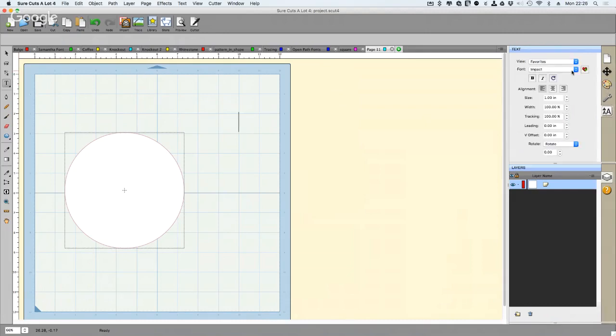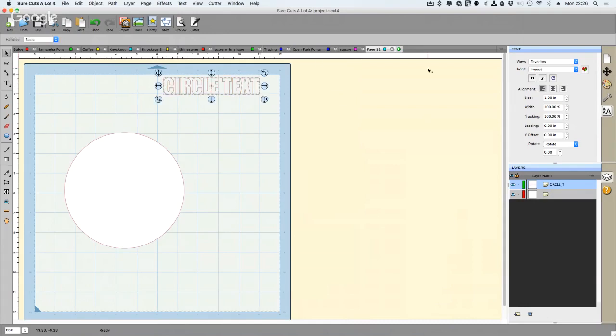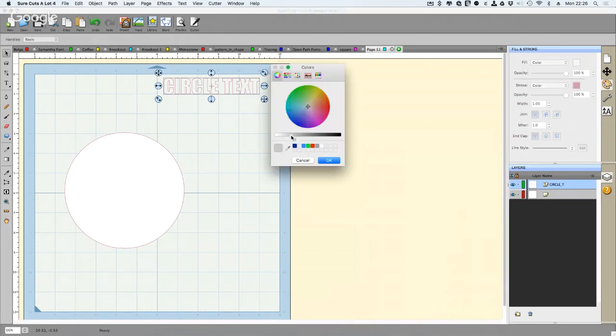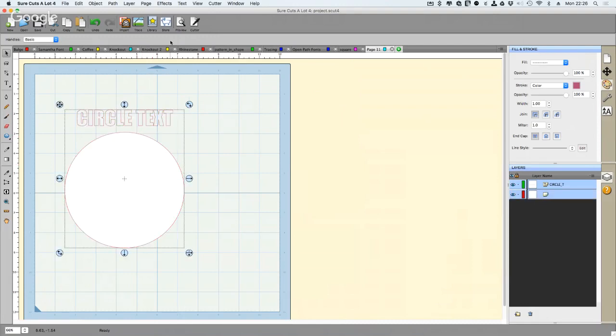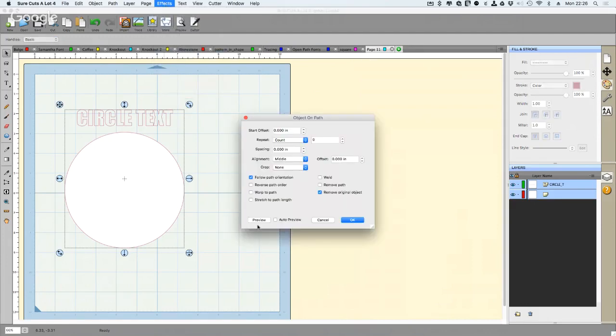My text, I'm going to use Impact, which is fine. Type that in. All right, give this a color. And we're going to change that to something that we can see. So we're going to keep this text here, and we're going to wrap it around the circle. All right. So how are we going to do that? We're going to select both of these, and when we do, I'm going to go to Effects, and then I'm going to go to Object on a Path, and I'm going to click on Auto Preview, and that's all I need. There it is.